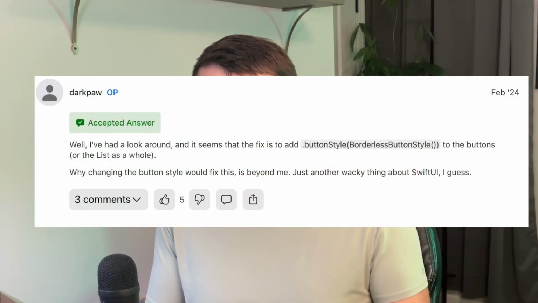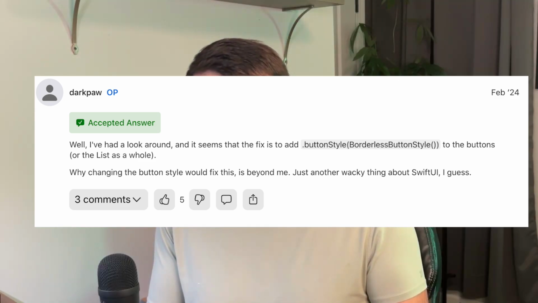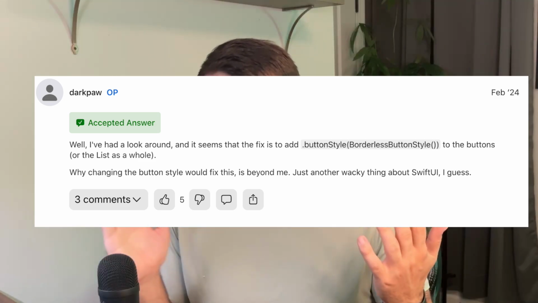I couldn't figure out why this was happening, and then I happened to stumble upon a comment somewhere that said there's some bug with the for each view that was causing this problem. Luckily, there's a very simple fix. It's just adding a borderless button style to the button, and then it all worked just perfectly. Whatever.